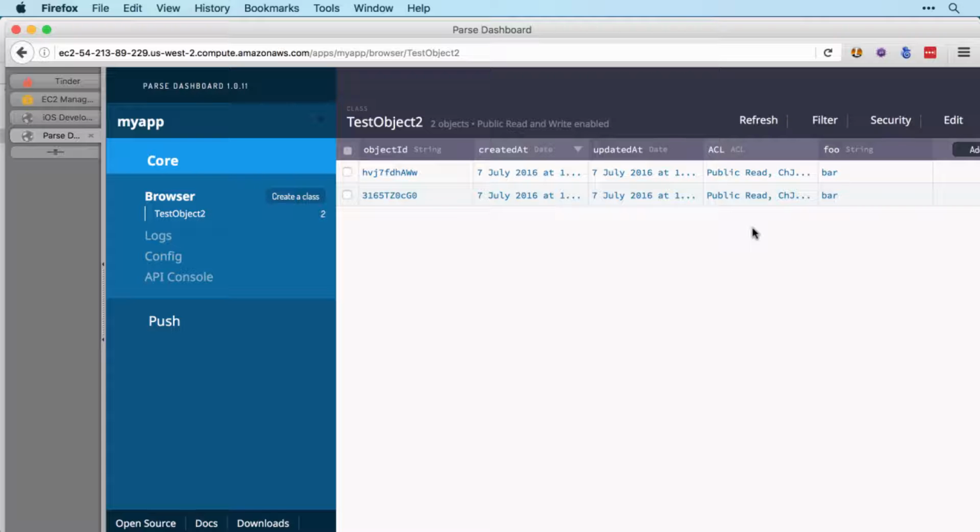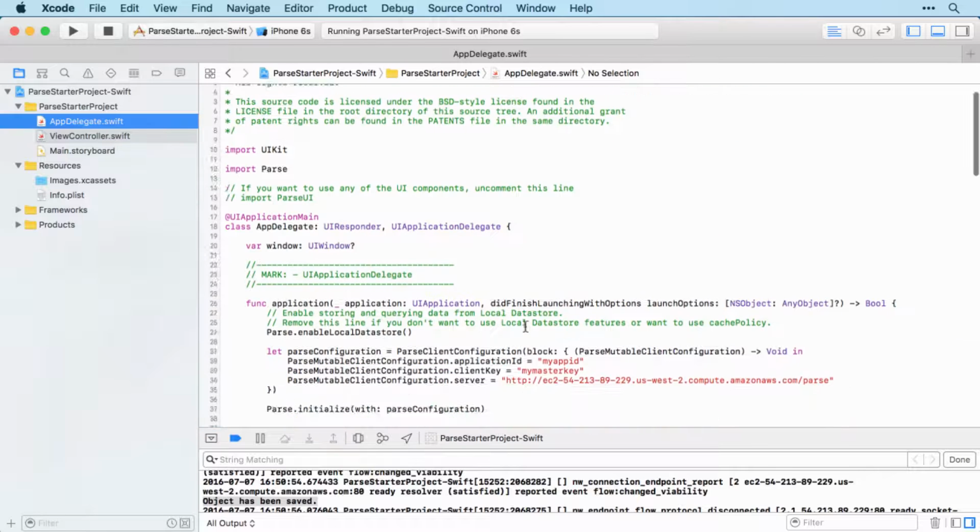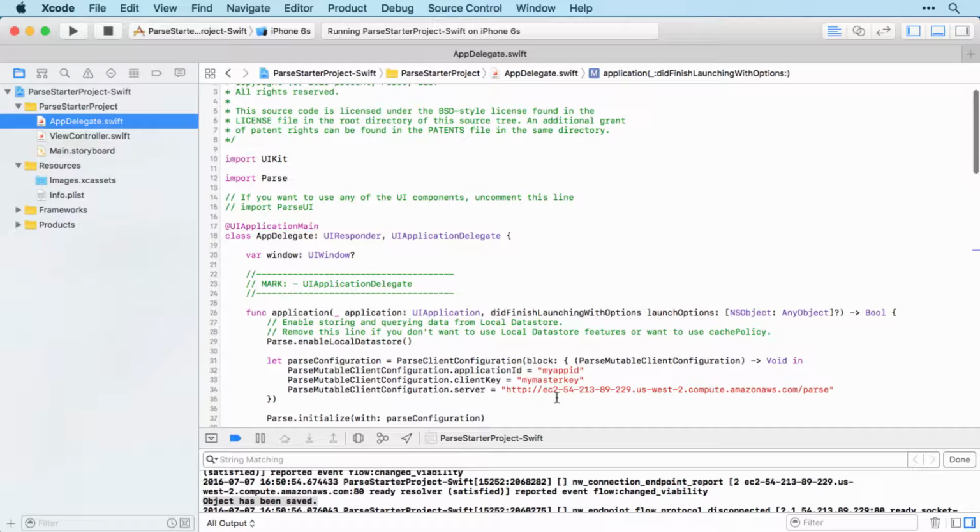So that process you should get fairly familiar with. You're going to need to run it every time you create a new app with Parse. That's as far as we're going to go in this video. In the next video, I'm going to show you how to optionally change the app name and master password, which appear in App Delegate just there. So we'll go through that process in the next video.